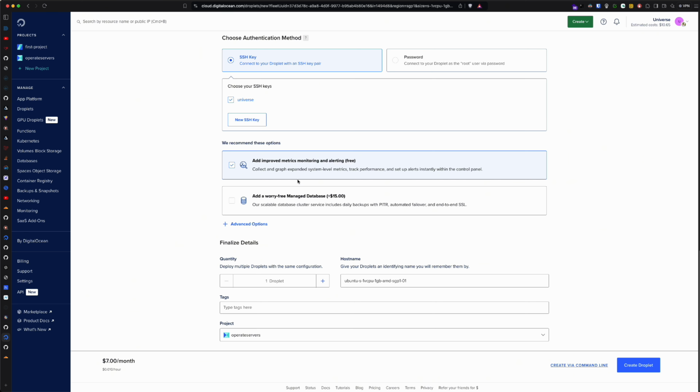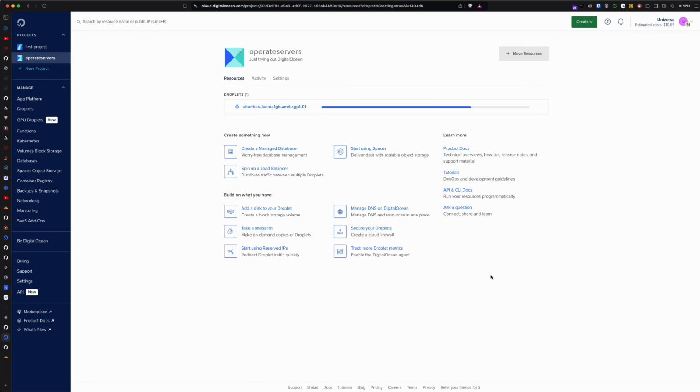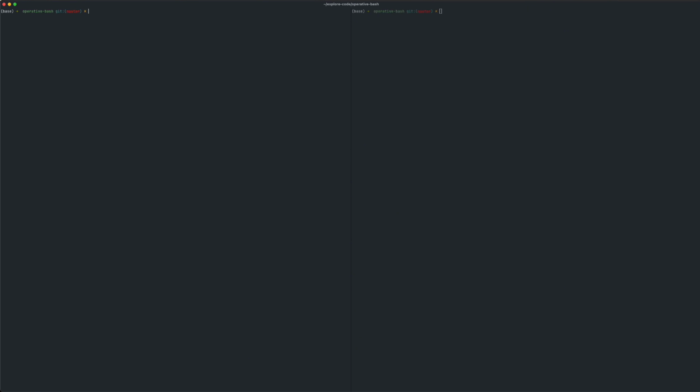This option is to be able to monitor and alert, so I just enable this one since it is free. Create the droplet now. Okay, now it is ready. So I just copy this IP address.